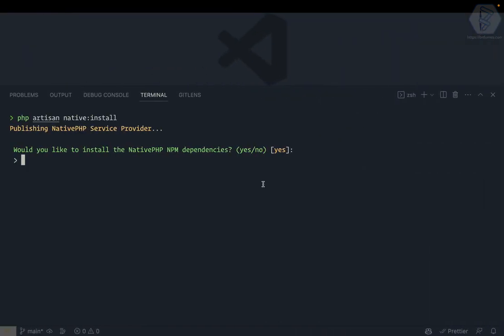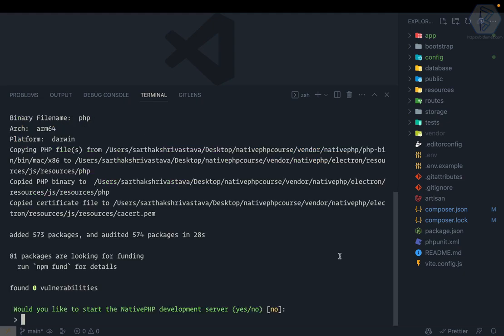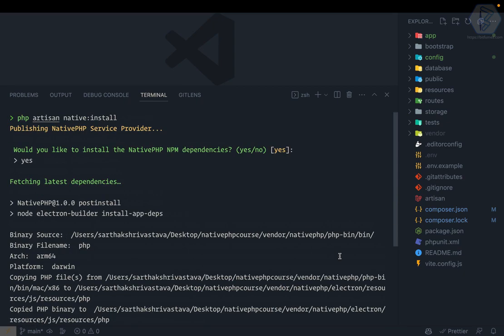So now whatever you are going to do in the PHP will eventually convert to Electron JS code, and that will actually run and create your desktop application. But it doesn't feel like that. So I will just say yes, and it's going to fetch the dependency, install everything for you. It's a little time consuming and we need to wait for this. And here we go. Everything is set for you.